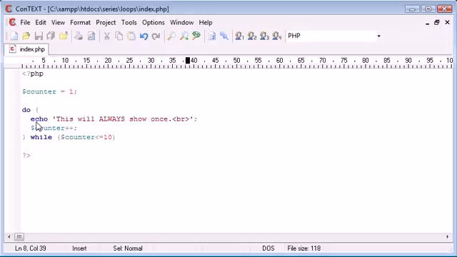However, if this at any point evaluates to false, we're always going to show the first one. So why is this useful in programming? Like, why would you want to do it?